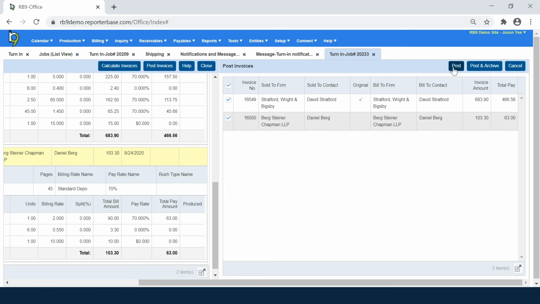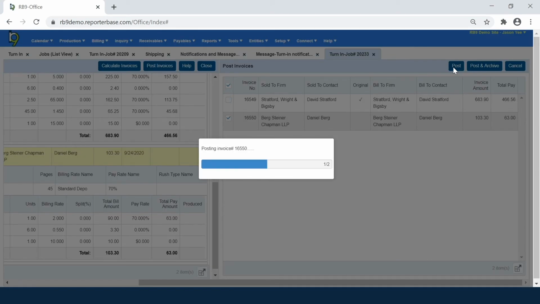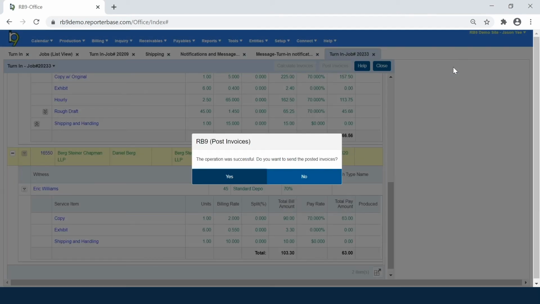Okay, so let's just say I don't want to archive. I forgot, I messed up. I'm going to hit post. So RB will now tell you, operation was successful. Do you want to send the posted invoices? So, again, what RB is doing here is now it posted it and it's asking you, hey, do you need to do anything with those invoices?